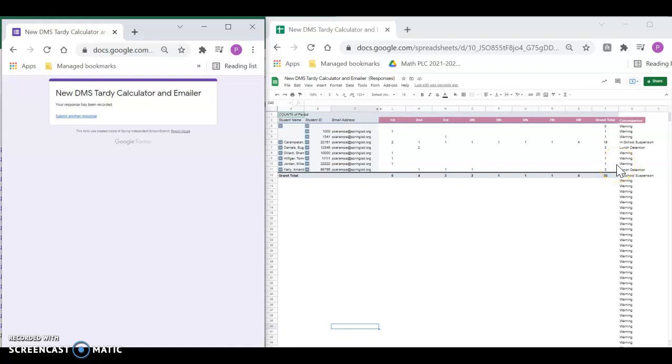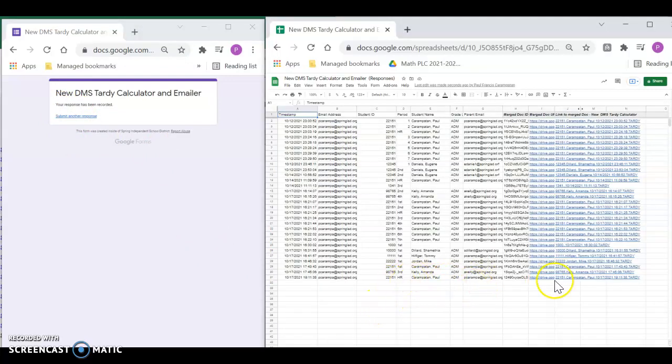And I don't know if you heard that ding right now. That right there, automatically once I submitted this, or once you the teacher submits this, it will directly email the parent of that particular student that their child was tardy. So I will show you guys how it looks in the email.